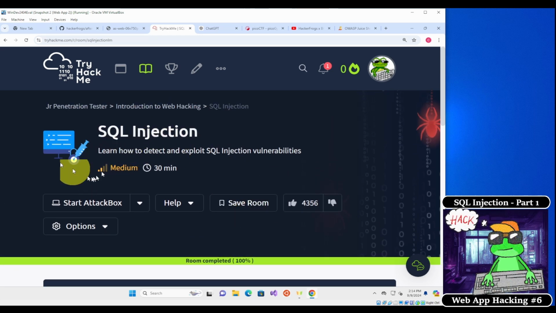If you're on this page right here, and it says SQL injection, please let us know by typing in the chat, I'm in the room, smiley face. What you want to do, after you've logged into the TryHackMe website, is just click on the link that I provided, and then it'll bring you to that room, and you should be logged in. I'll wait about a minute for everybody to catch up.